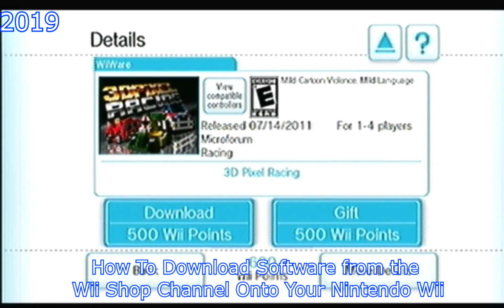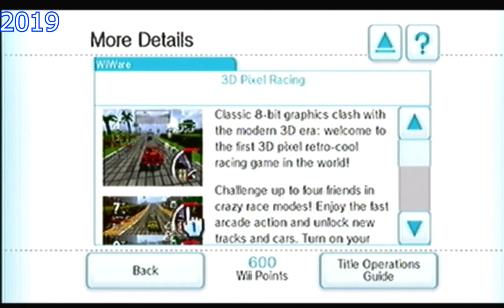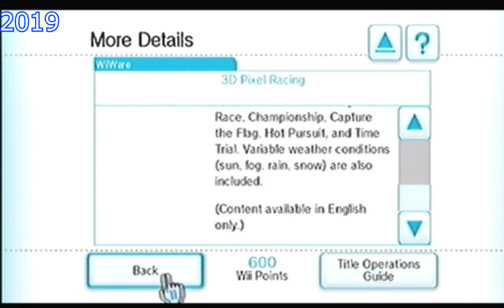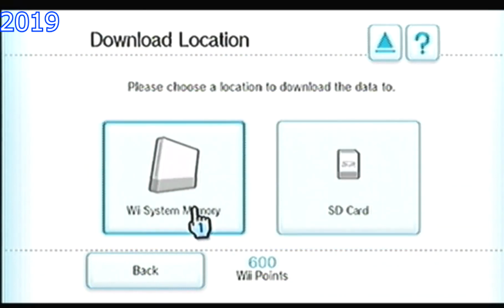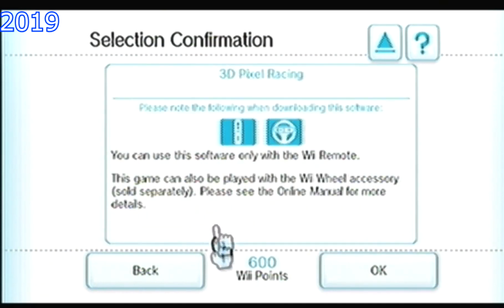This game costs 500 Wii points, so it is a good choice since I have only 600 Wii points remaining right now. By the looks of this game, it looks pretty cool, so I'll give downloading it a shot while I can. When you're ready, click the download button and you'll be given a choice of putting the software onto your Nintendo Wii system memory or your SD card if you have one inserted inside.